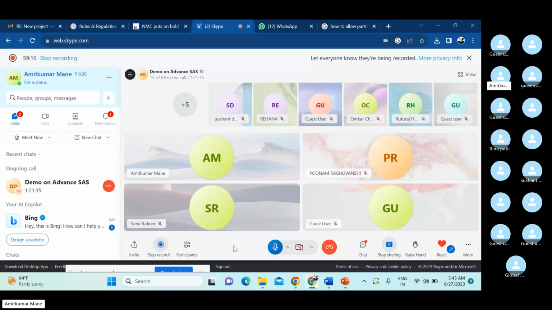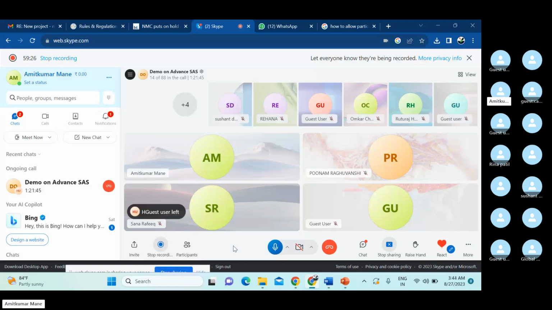I hope you all know about the SAS, the career opportunities in the SAS, and where this domain is useful and everything. If you don't know, you can ask, and you can also ask related to the course, please.